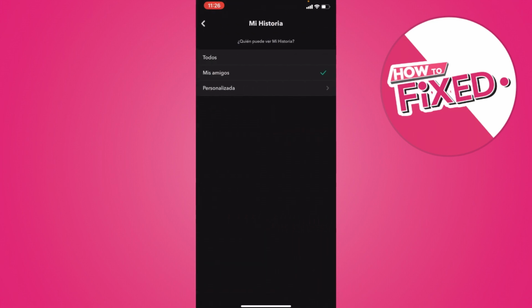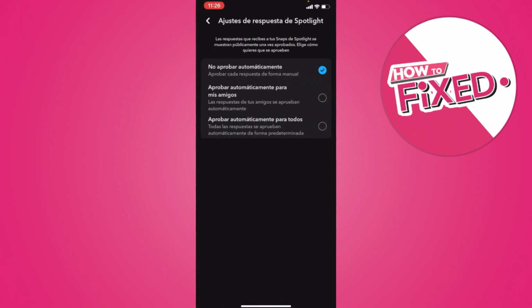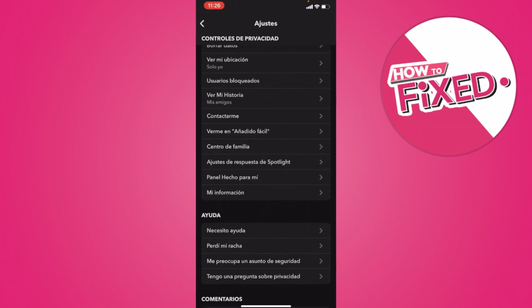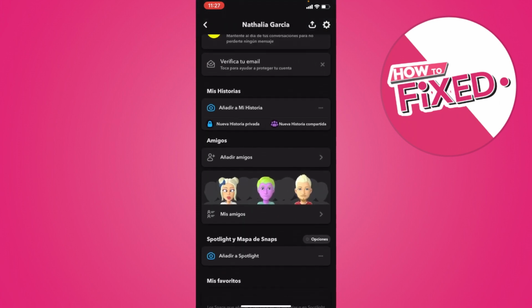You will tap on All. Then go to Spotlight, Response Settings, and you will also set it for everyone. Once you have set this to public, you'll come back to this section and you will scroll down till you find the public profile section.